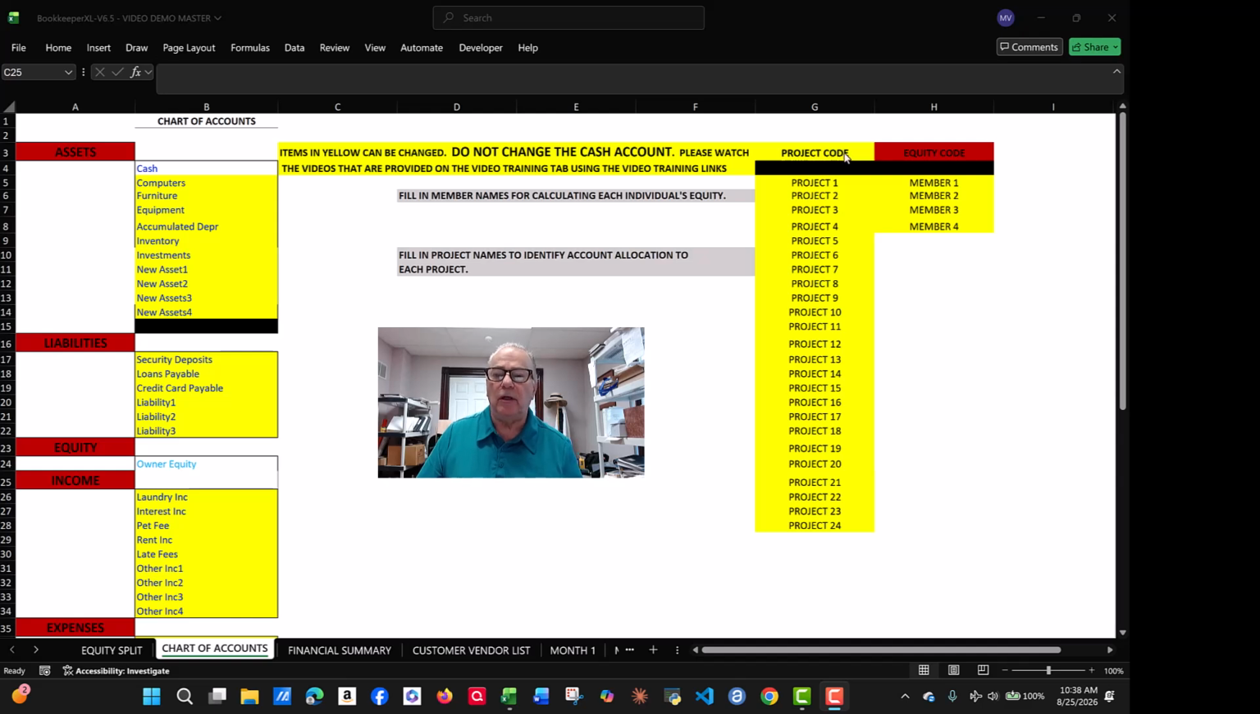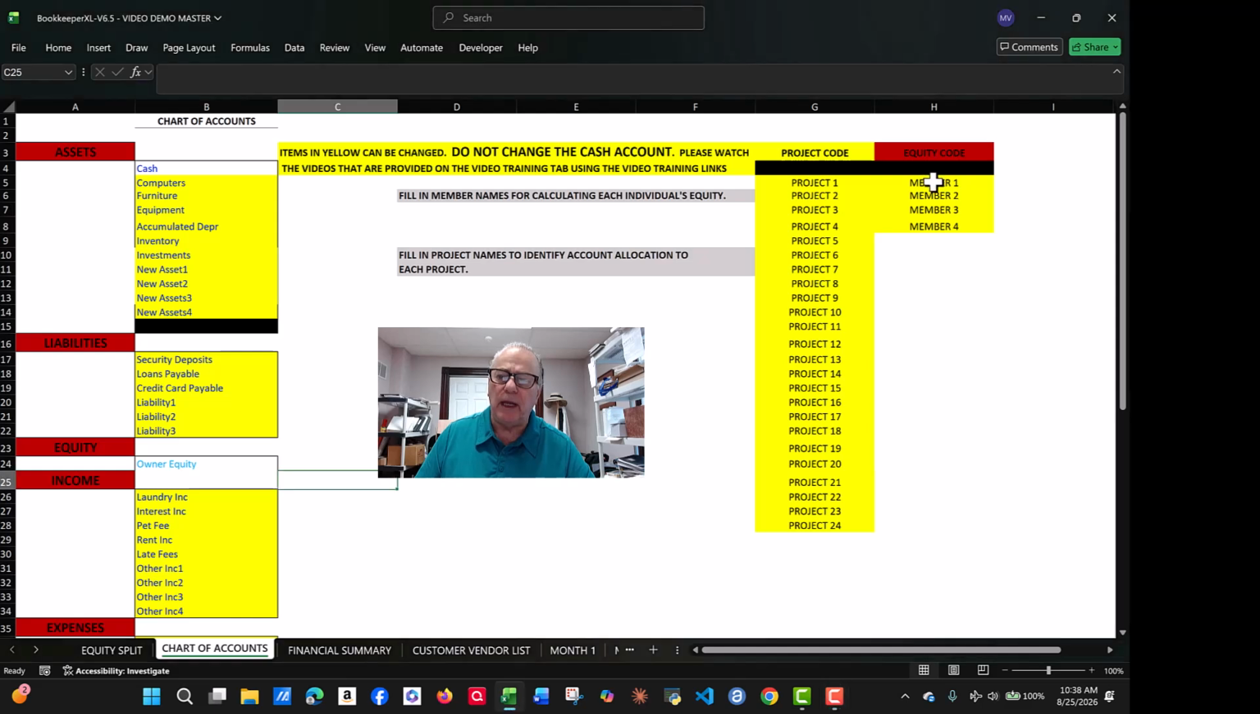One is a project code, the other is an equity code. So under the equity code, we're going to add two members of an LLC or 2 partners. So we're going to, instead of saying member 1 and member 2, we're going to give them a name. Okay, so member 1, we're going to call Joe. Member 2, we'll call Pete. Okay, so those are the 2 members.